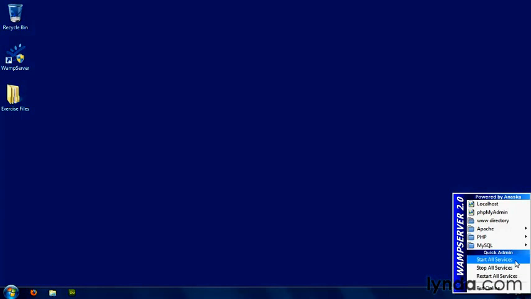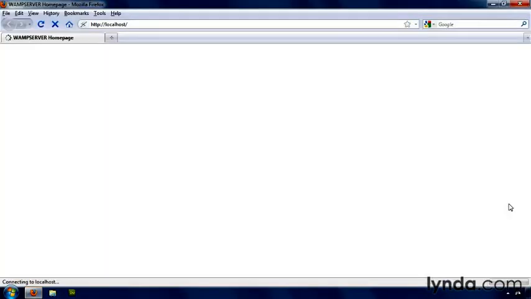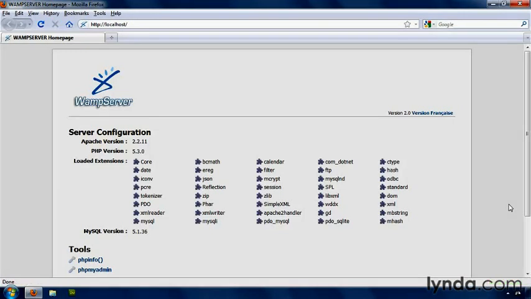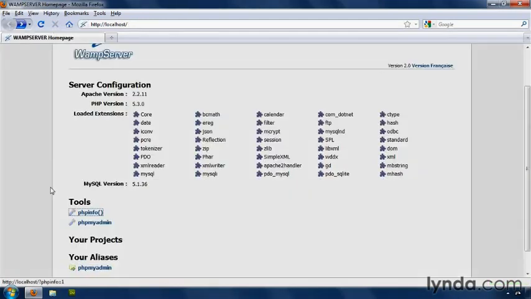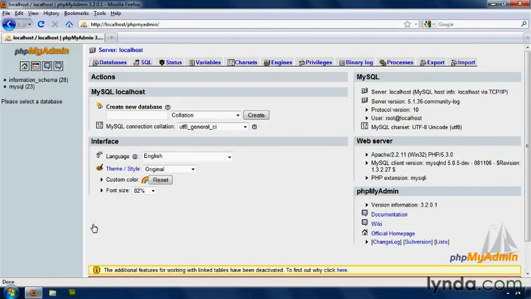Once you have WampServer running correctly, click on the icon and that will open the administrative menu. To go to the WampServer home page, choose Localhost. On the home page, you'll see which versions of Apache, PHP, and MySQL you're running. You can also get to the tools PHP Info, which shows you all of the configuration details for PHP, or going back to the home page to PHP MyAdmin, the web-based interface for managing your MySQL database.